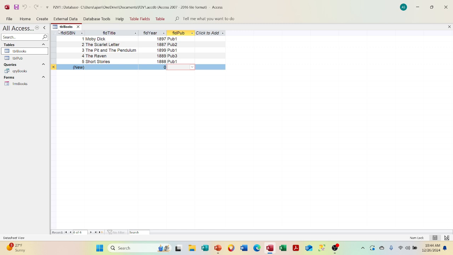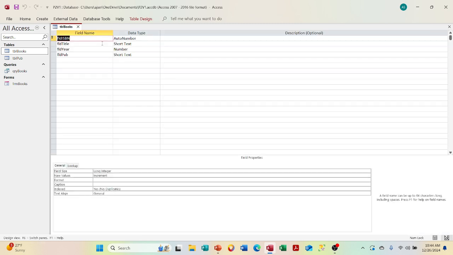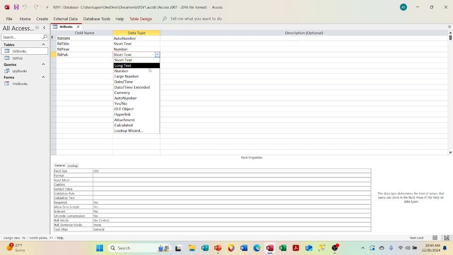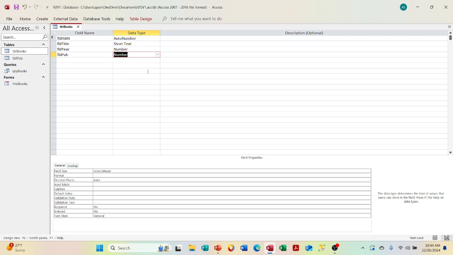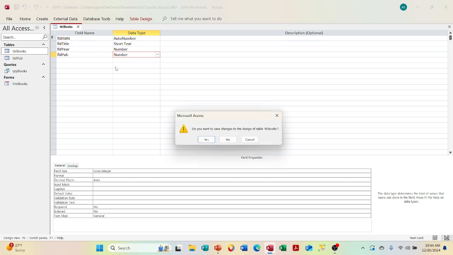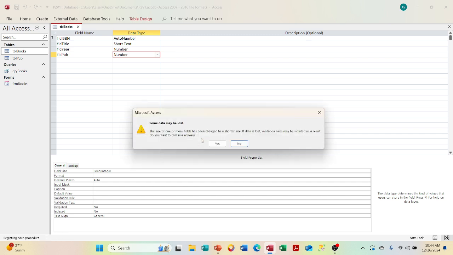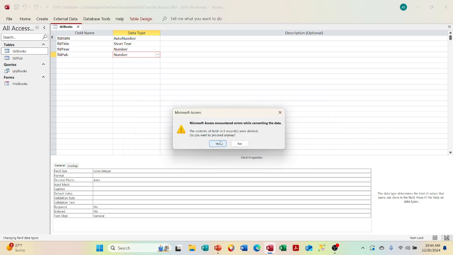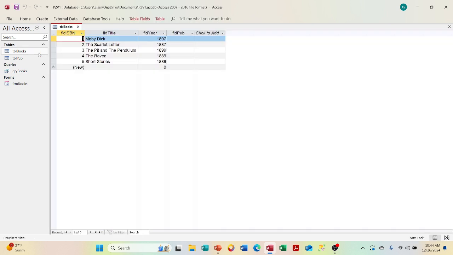So what I'm going to do here, I'm going to change this to a number. Now, when I save this, it's going to warn me. So we're going to do a save here. It's going to say that some data may be lost, because you can't take that text data and convert it to numerical data. Yep, and of course it's going to lose it. So if we come back in here, we're going to lose the publishers, but not to worry, we can select them again, and we will, but not right now.